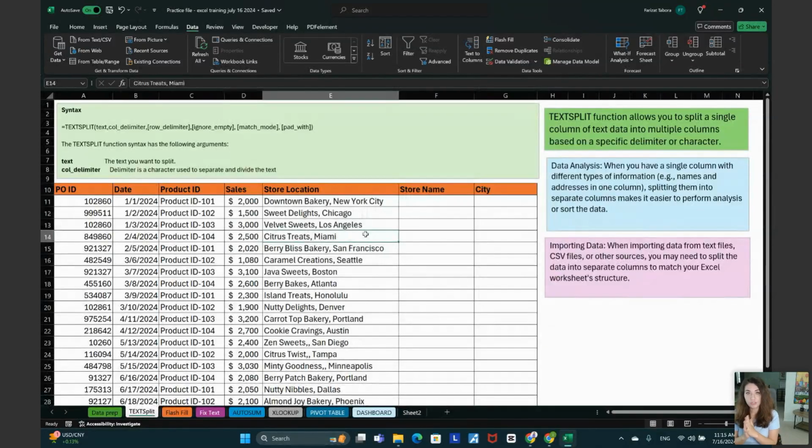When importing data from text files, CSV files, or other sources, often all of your data is in one column. And you have to split it into separate columns to make it easier to use for analysis. So let's take a look at our example. In column E, we have store location. If you look at this closely, you will see that here we have store name and location. So we have two pieces of data in one column.